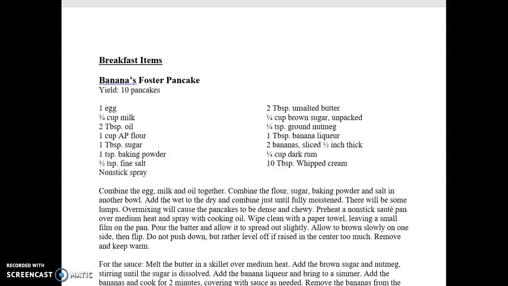Now let's adjust our recipe. Our Bananas Foster pancake recipe, the original yield was 10 pancakes. Our new yield is now 150 pancakes. In order to get our conversion factor, we need to take our new yield divided by our old yield, or 150 pancakes divided by 10 pancakes in this situation. Here we're getting a conversion factor of 15. Remember, this conversion factor is what we're going to multiply each of these ingredients by.